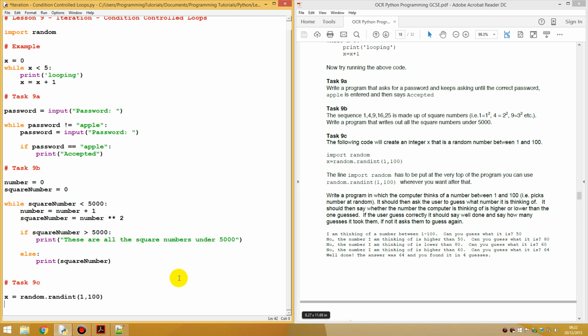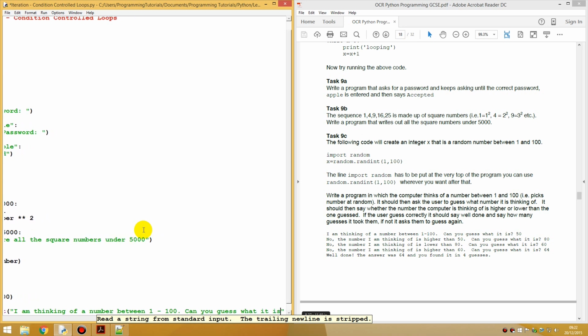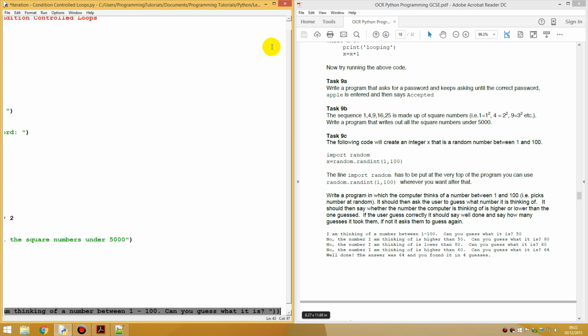Okay, so let's start with printing, I guess. Or should we do a while loop? No, because this one's only printed out once, so we don't do that. So we're going to say guess number equals int input, whatever the user's going to put, and say I am thinking of a number between 1 to 100. I'm copying exactly what's in the PDF. Can you guess what it is? There we go.